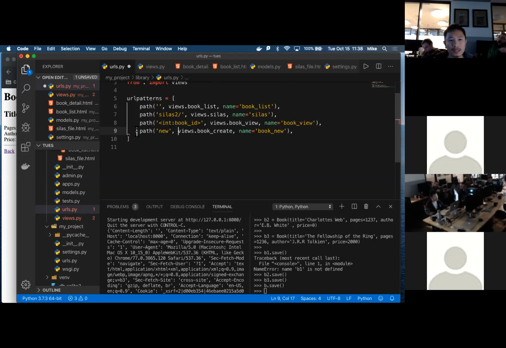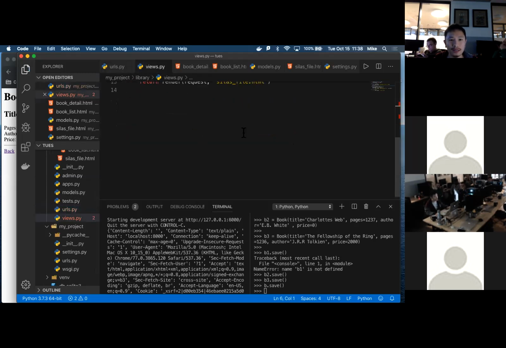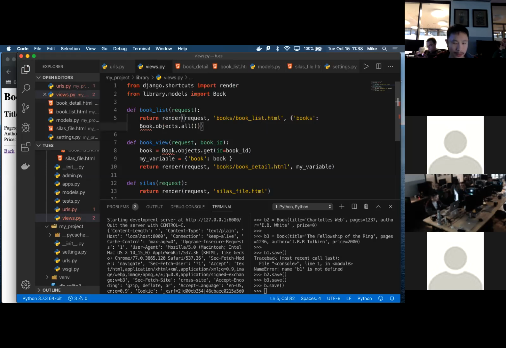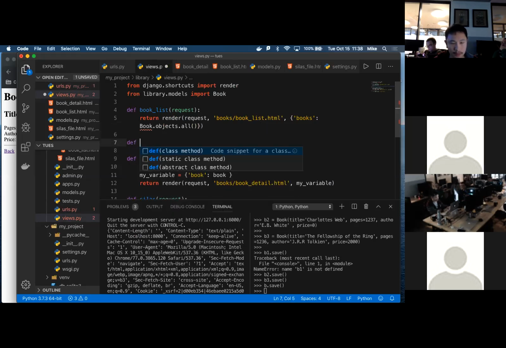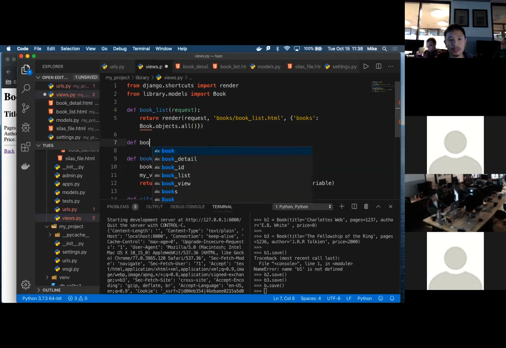So where do I go next now that I've made my path? Views. Specifically, it doesn't make a magic link because I hadn't defined it. Could you just click above on it? So I just click on views. It's too fancy. Def book create.